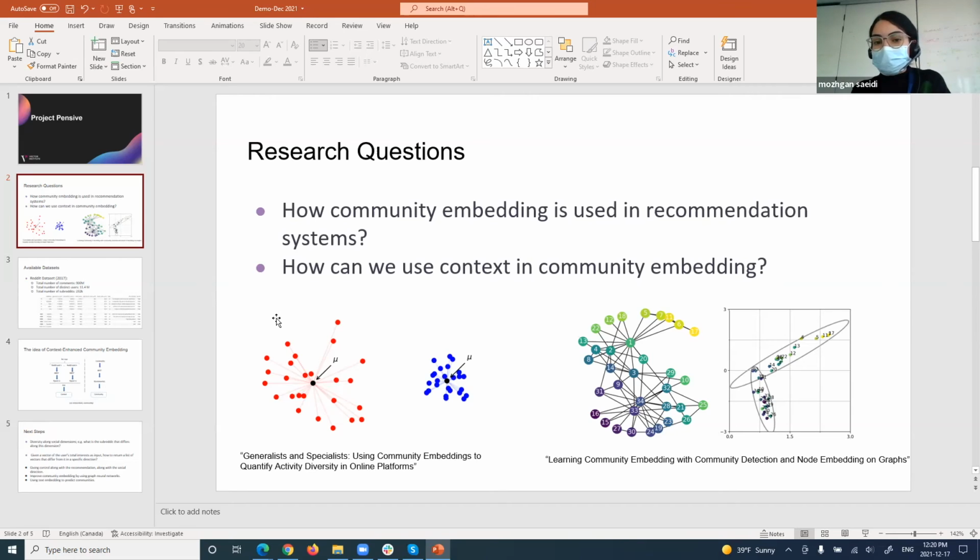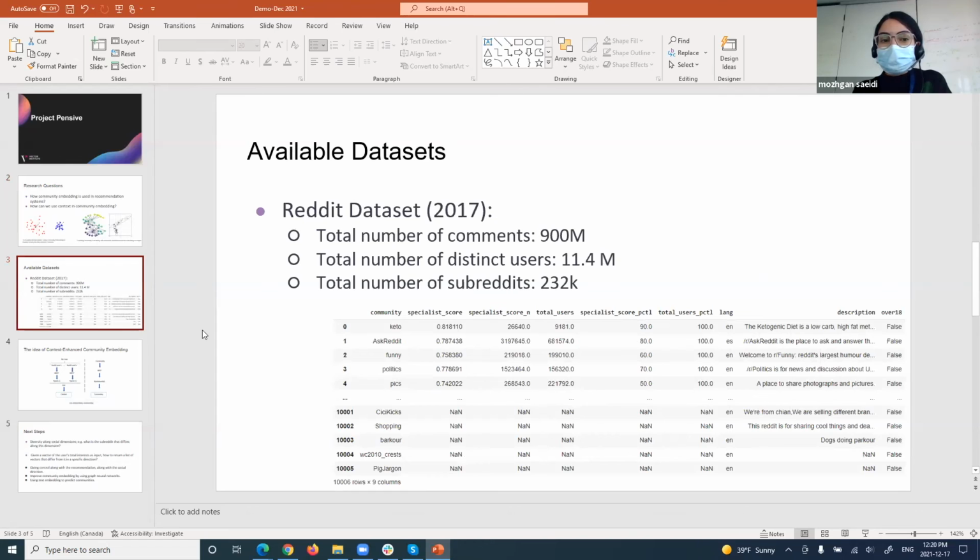The other recent work is learning how to generate community embeddings by using node embedding, and that's the algorithm that I'm going to start using, to see how we can use these node embeddings to generate the community embeddings. And for these reasons, the dataset that I am going to work on is the Reddit dataset. This is the data frame of this dataset, which consists of the communities and also the description of the comments that we have in Reddit.